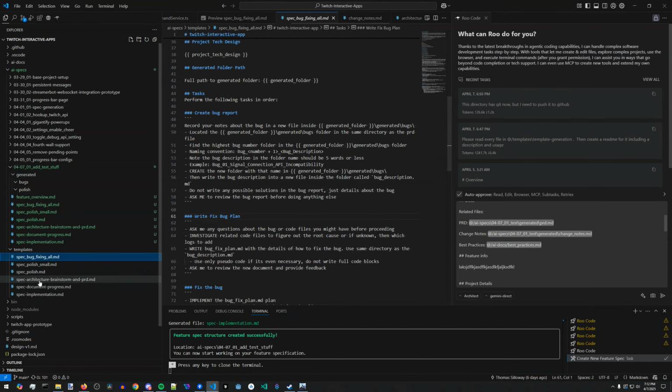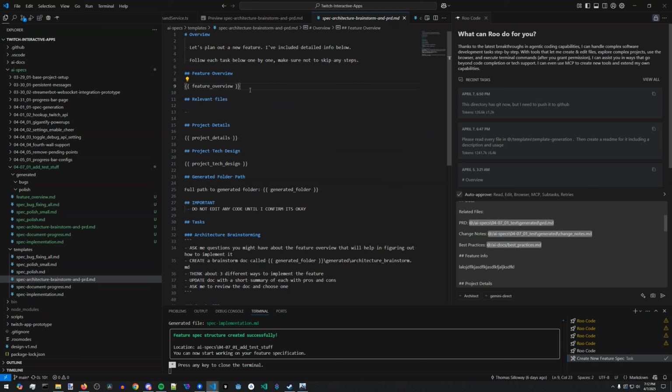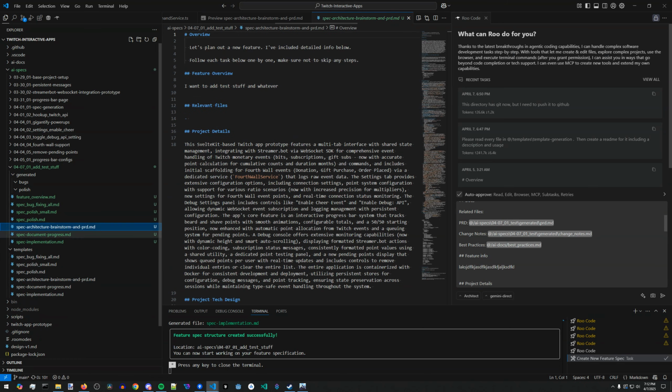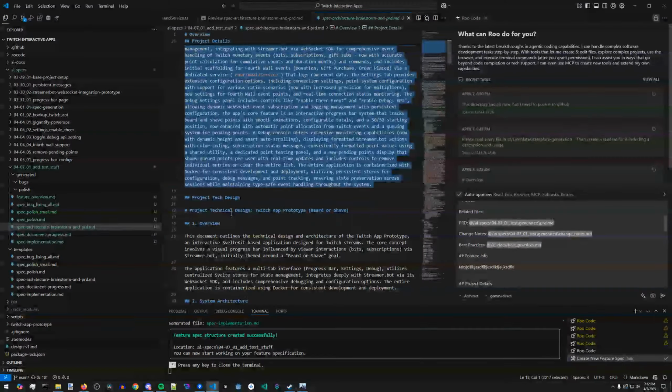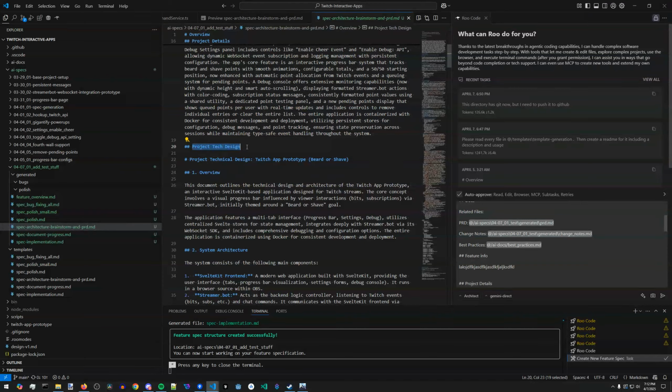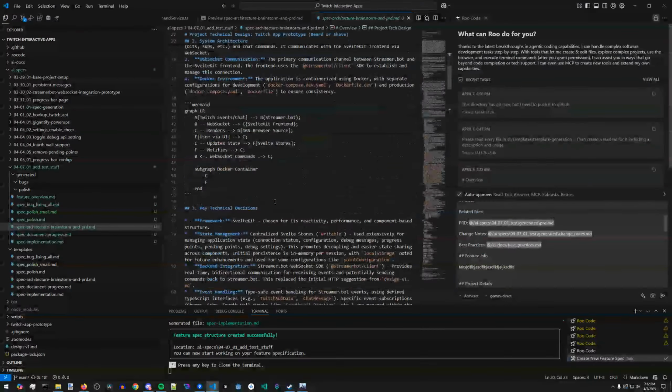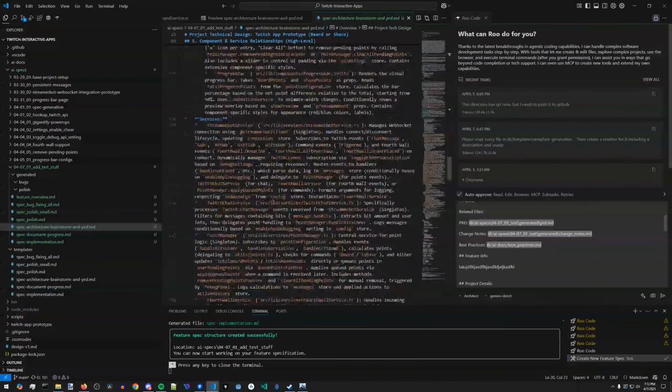These are the templates, and they have these placeholder tags for where stuff should go. The first one that I always start with is the architecture brainstorm and PRD. So the feature overview got auto-populated, the project details, which is a 5-sentence description of the project, got populated, and then the project tech design, which is very long, got populated.